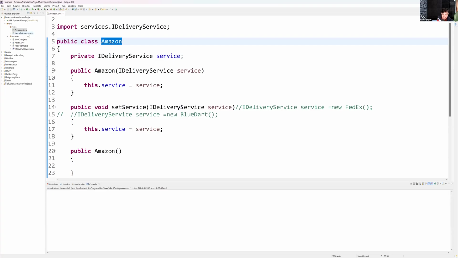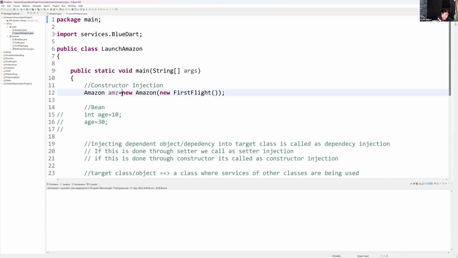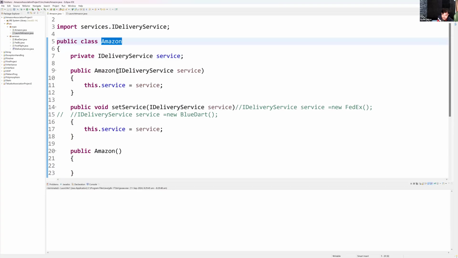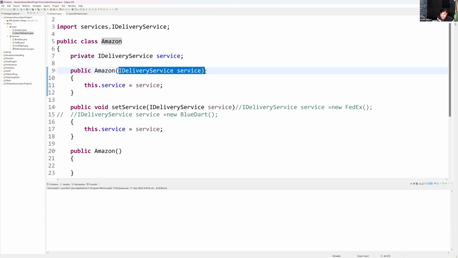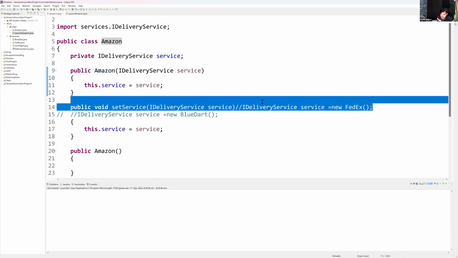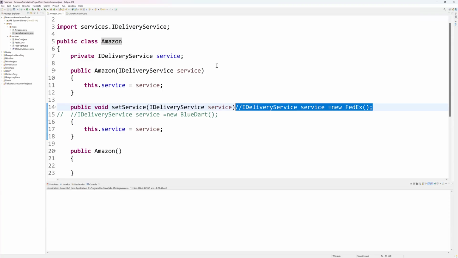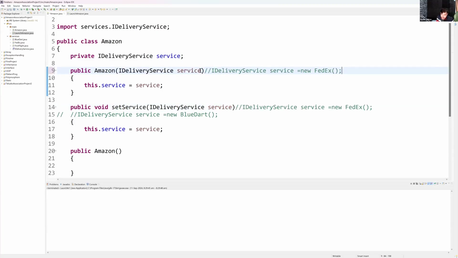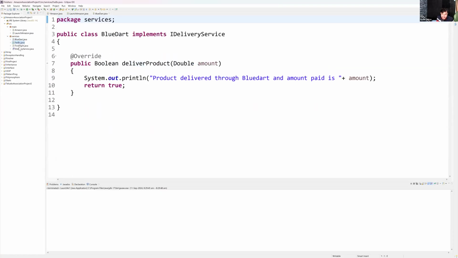Now, if I go to the launch Amazon, I am creating the object of Amazon. At the time of this, in the constructor, I'm adding one new flight object. It is traveling and coming and getting stored here, in the constructor. Inside this, you're injecting FedEx, so FedEx will come and sit like this. As per polymorphism, for this FedEx, the parent is iDelivery.